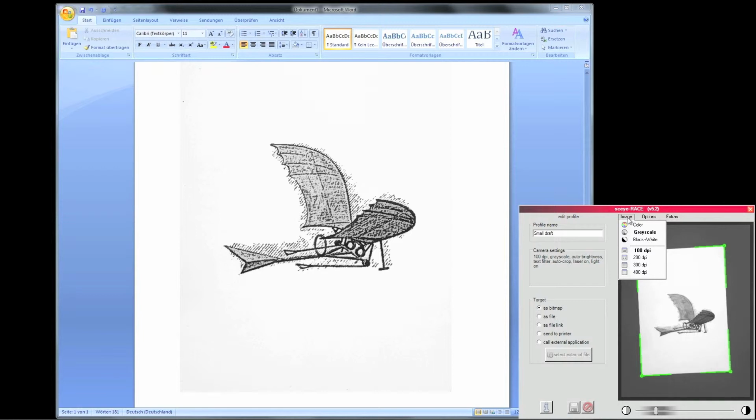But basically each profile has a profile name, which you can choose on your own. It has scan settings, which are collected and shown in a text description. And finally the profile type, and we already have seen 3 of these profile types. We have seen the transfer as a bitmap, as a file, and as a file link, and we can send it also to a printer or to an external application.